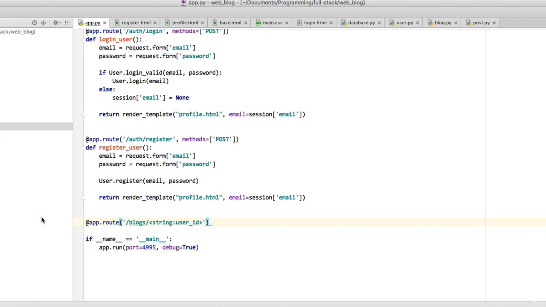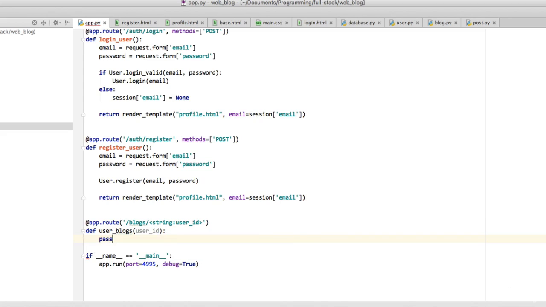So this root is going to be /blogs/ and then the very long user ID that is assigned when we create a user. And notice how now our method that appears below the root has a parameter user ID, which is this one here.